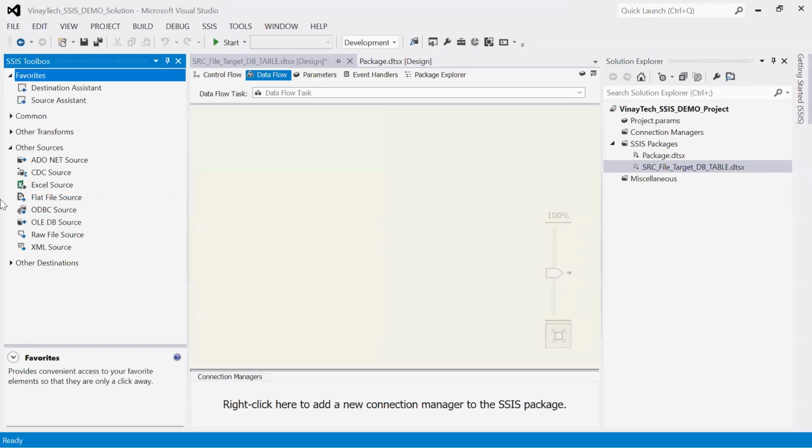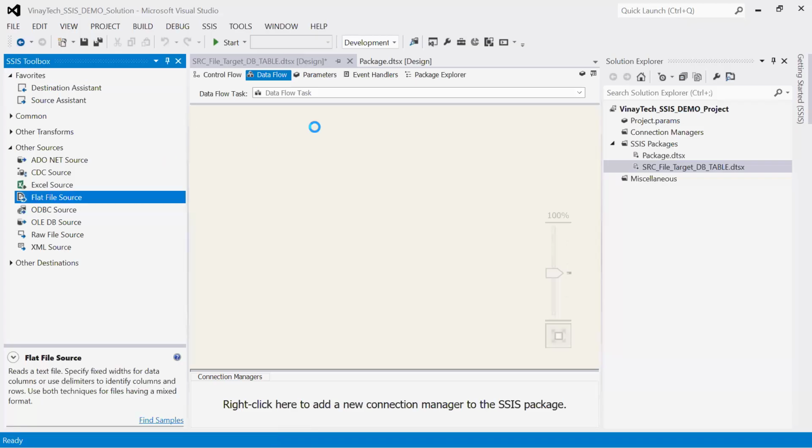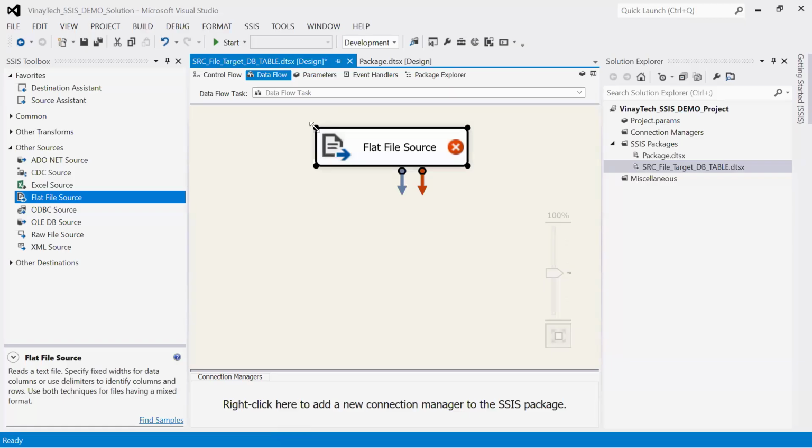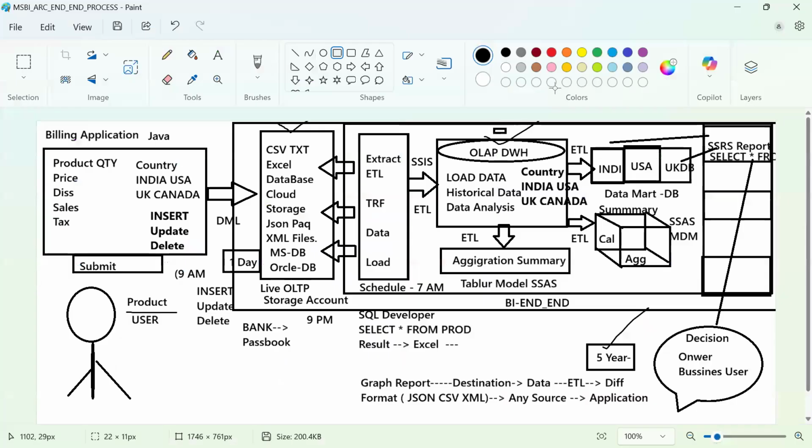I'll show you my existing projects once the class is complete, so that you'll have more idea. For that we will use a flat file. This is done. Ready. And where is your target? The target is a database.